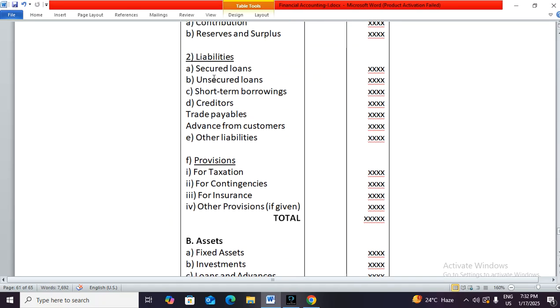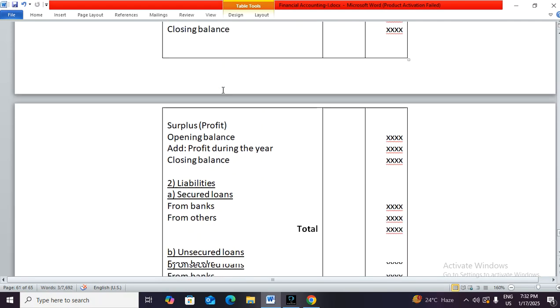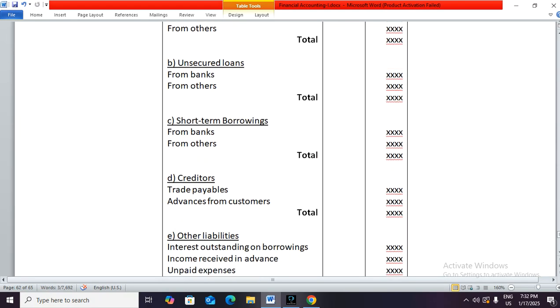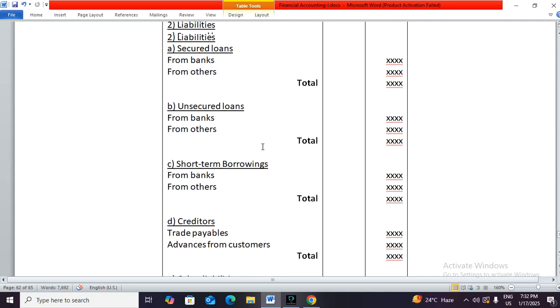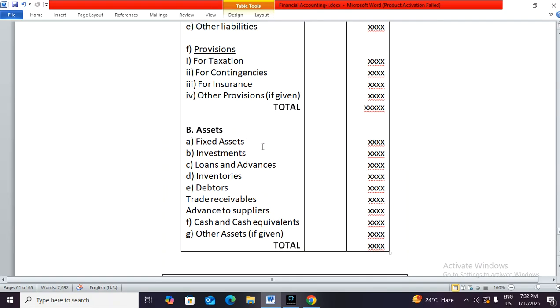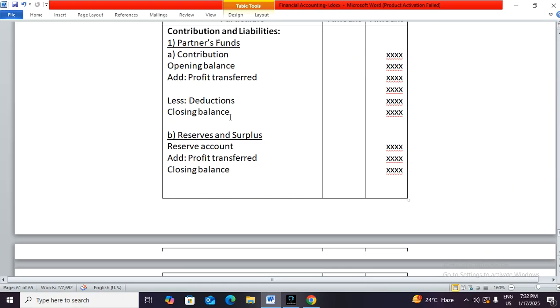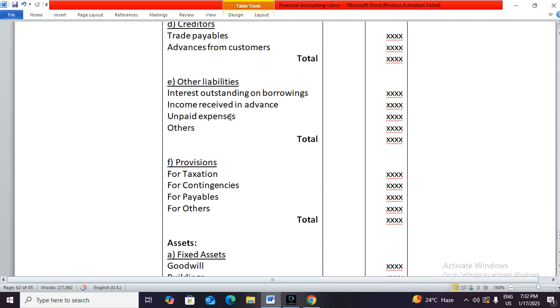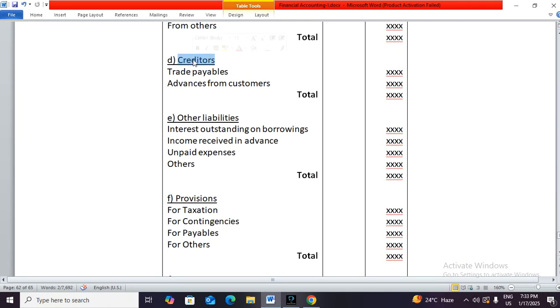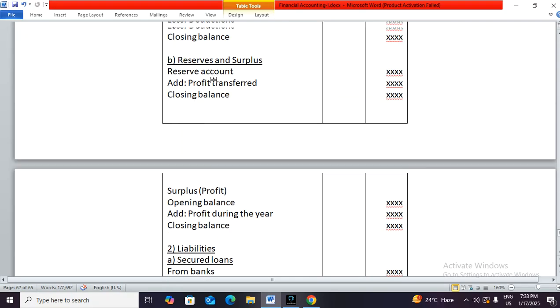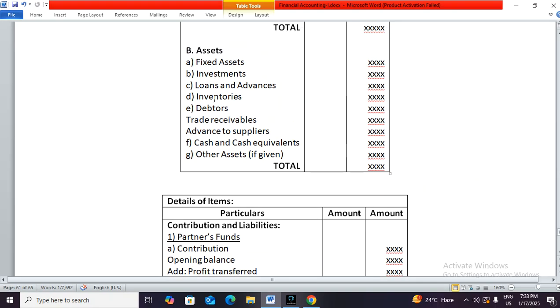Next, C, short-term borrowings: short-term borrowings from banks, short-term borrowings from others. You have to take the total. Then we will get creditors, D. In creditors, first trade payables. Next, advances from customers. Then take the total.